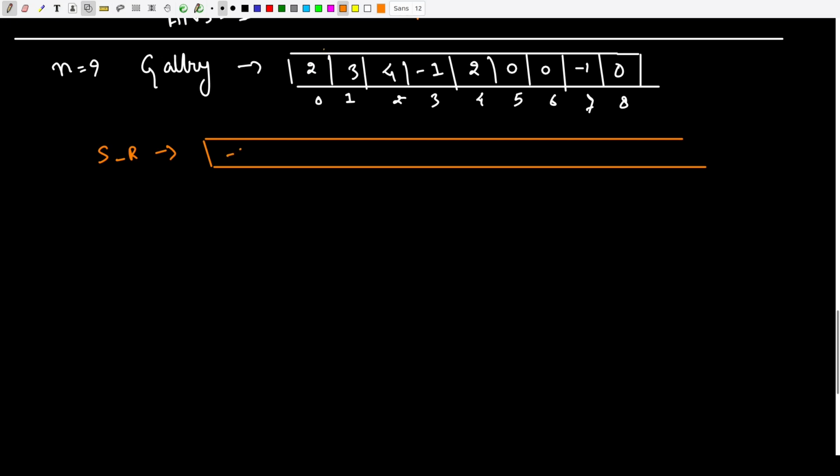Let me just use a different thing here. -2 to 2, right? Here it is 1 minus 3 is -2 and 1 plus 3 is 4. Here it will be -2, so for minus 2 to 2 plus 4 is 6.